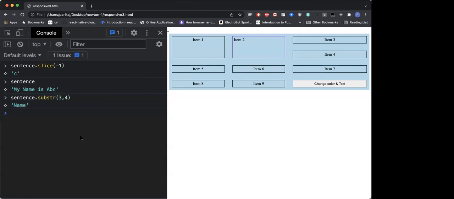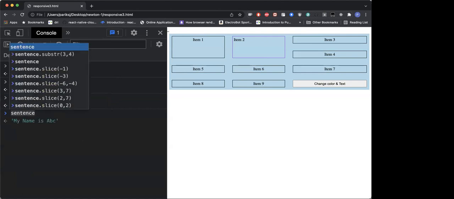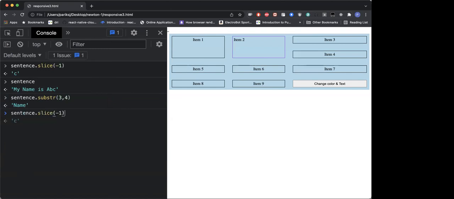Splice is an array method. Substr is a string method. There is nothing as sentence.splice. Right? The other difference that you can talk about is substr does not actually modify the string, but the splice method modifies the array. Everyone clear? Guys, are we good with this?